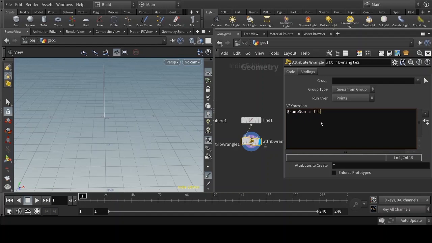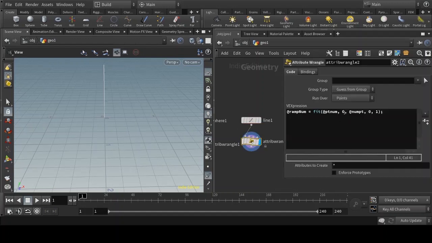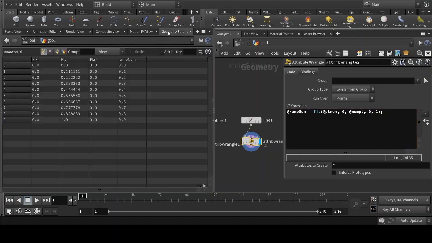I'm going to set it equal to fit @ptnum. ptnum is each point that it runs over in the wrangle, so from 0 to 10, because we set that to 10 points on the line, as seen here. It'll scale the range of 0 to numpt to 0 to 1. Numpt is 10, the number of points on the geometry. And now we will get 0.0, 0.1, 0.2, 0.3, all the way to 0.9.